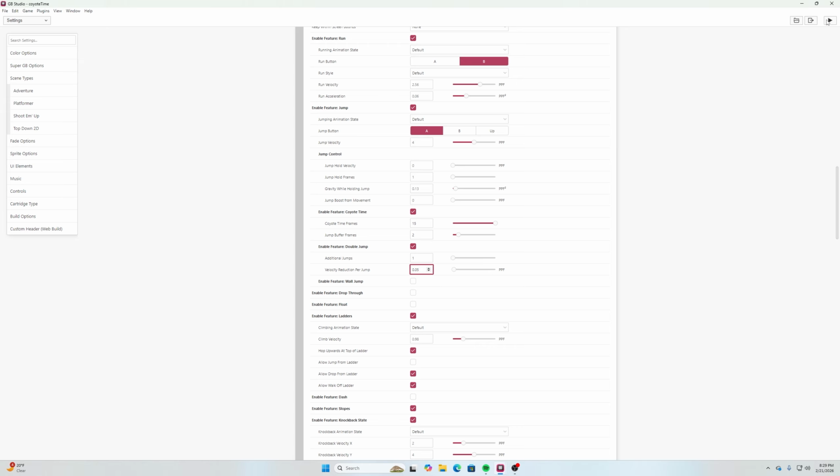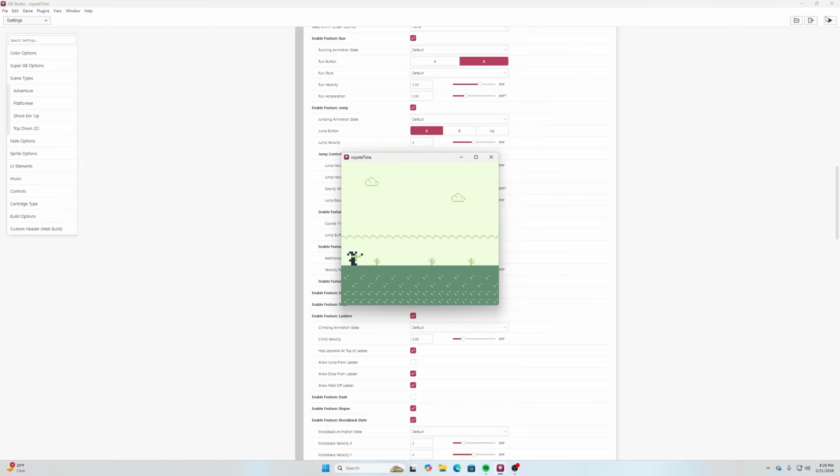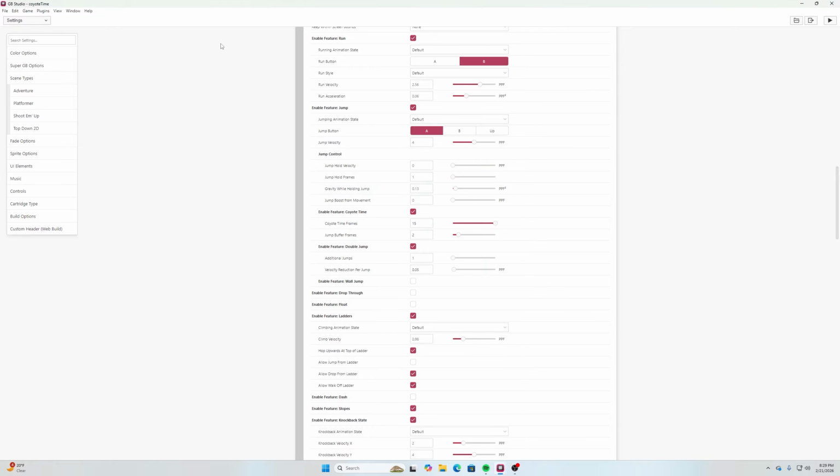And double jump is another way where you can have a little leeway if you mistime a jump, depending on how tricky your platform is. So we have that on there too. A lot of these things are fun to play around with in here. Give them a try and see how they work for your game.